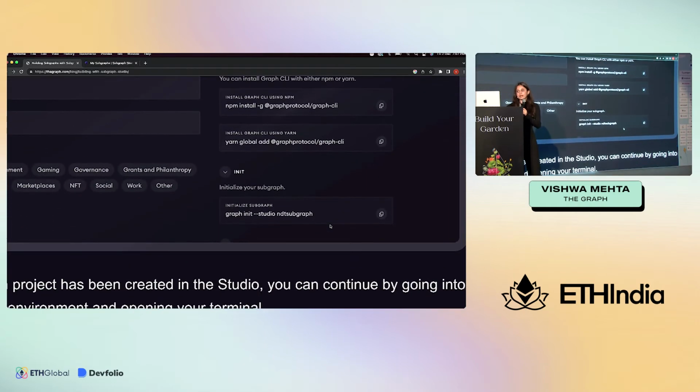When you're done with that, we want to initialize our subgraph. The graph init command is one of the commands given by the Graph CLI that you see here. It basically scaffolds your subgraph and gives you some boilerplate code to get started with. Let's go ahead and see what kind of boilerplate code it has given us.